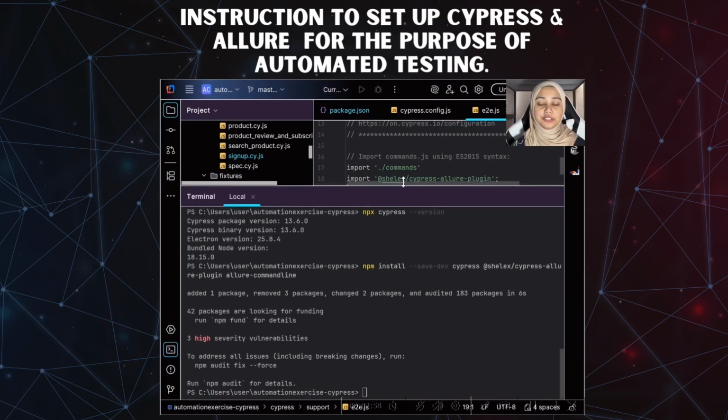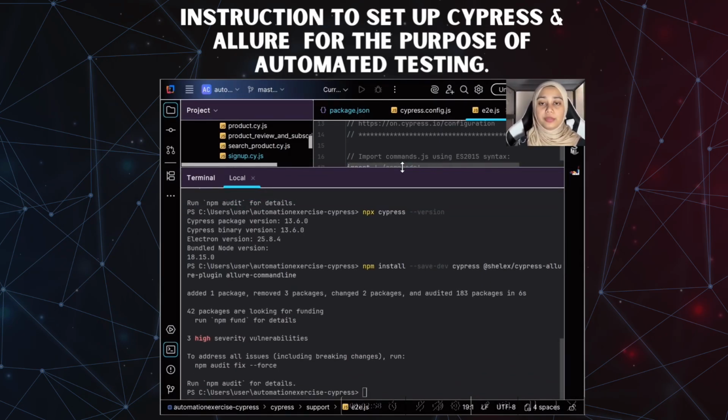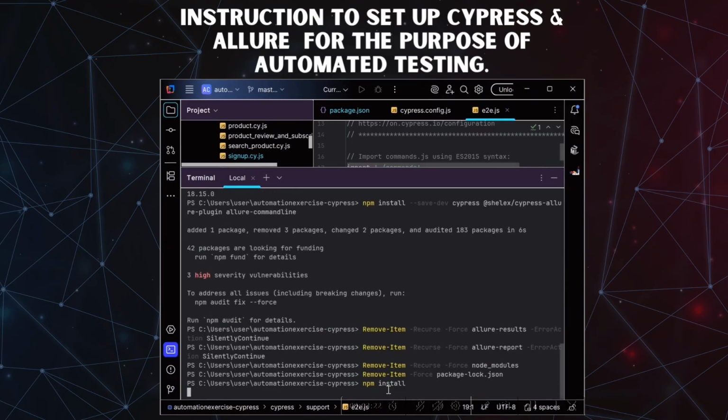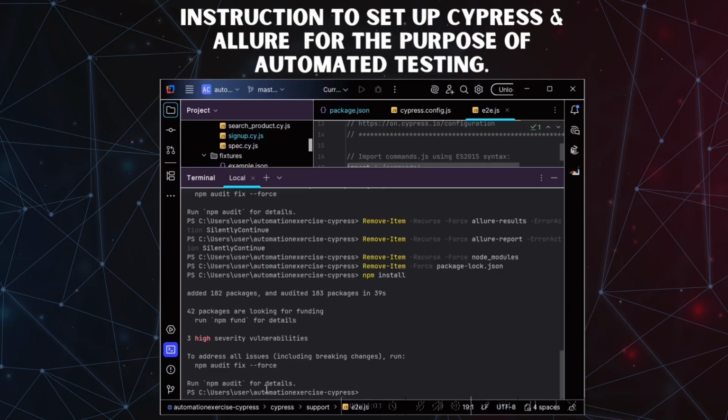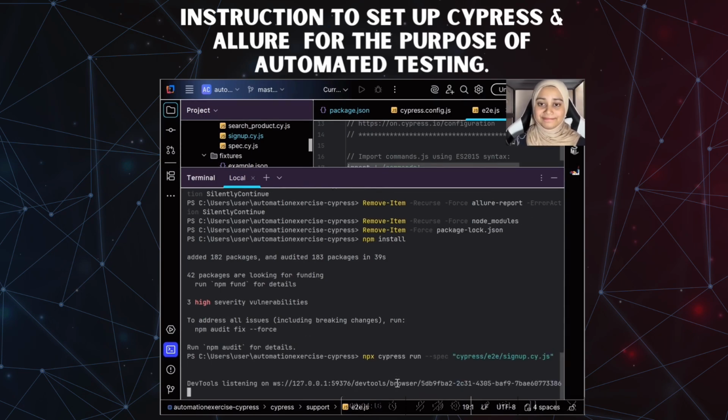Before running the automated test, I will remove all previous test results and dependencies. This step is important to prevent conflict from old test data. This ensures that the test execution starts in a clean and controlled environment. Now, I will run the automated sign-up validation test using Cypress in headless mode.